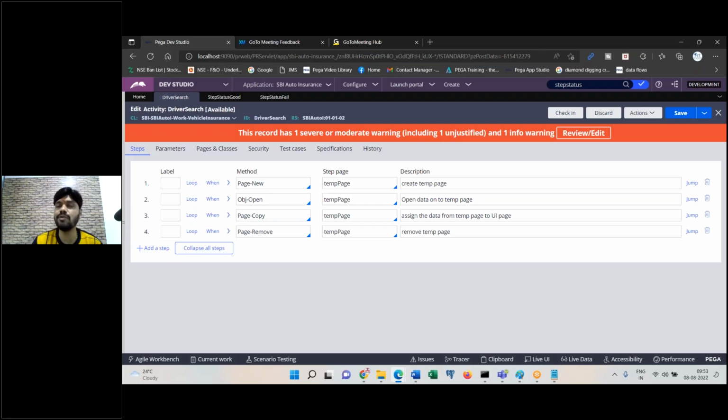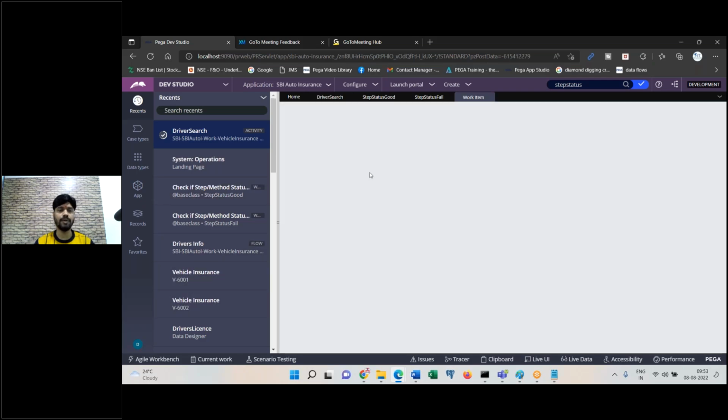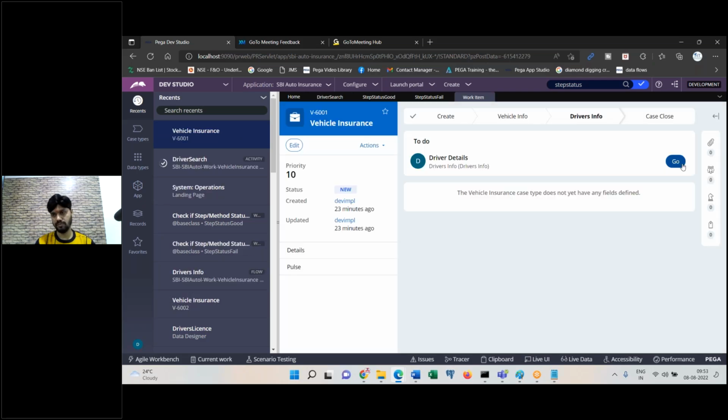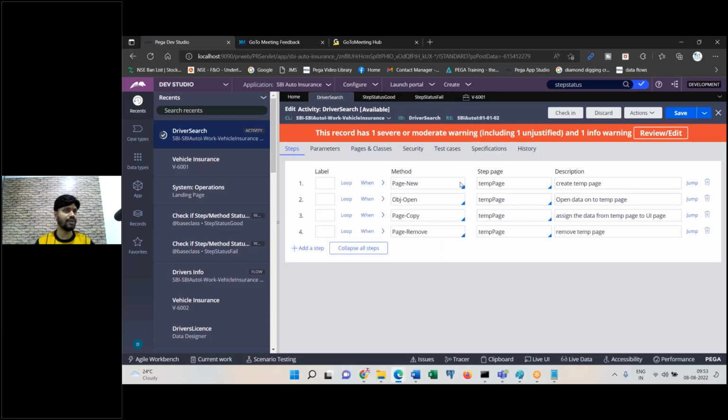Now let me ask you one question. Let's go to our customer search form. When the user enters some ID here and clicks on the search button, the activity will run. This activity will get executed. When this activity is executed, I can find out whether the OBJ open step is failing or not. Let's say the OBJ open step failed. As a result, step status fail.